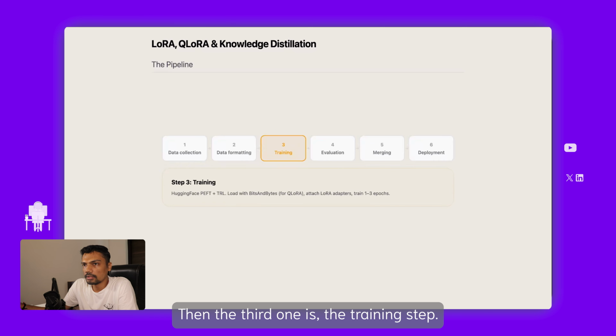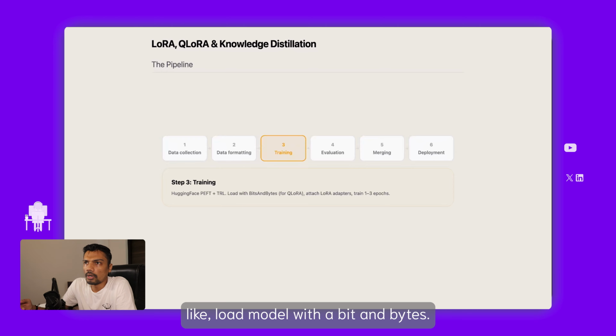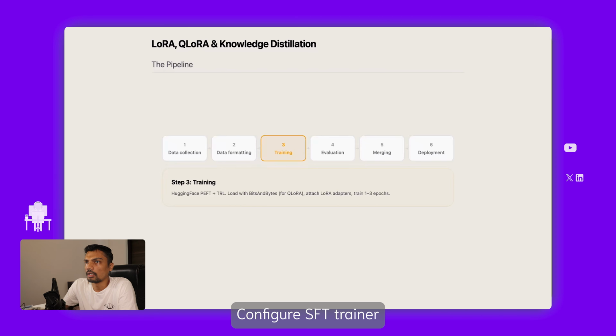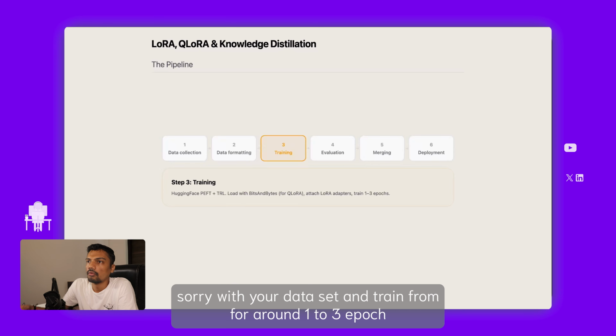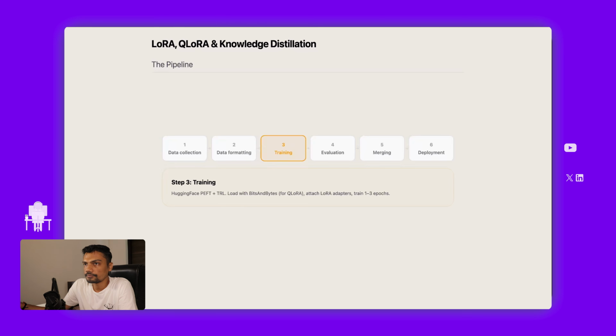Then the third one is the training step, like using Hugging Face PEFT plus TRL. Load the model with bitsandbytes quantization for QLoRA. Attach LoRA adapters. Configure SFT trainer with your dataset, and train for around 1 to 3 epochs. More than this often overfits.